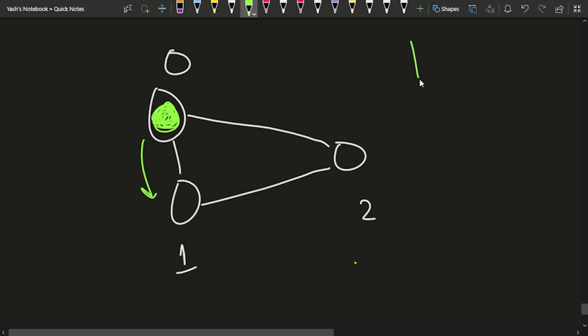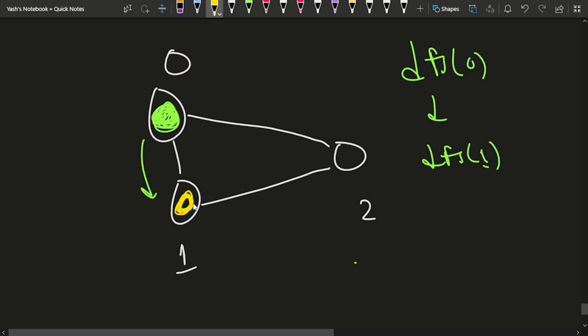1 is the child. So suppose I started the DFS from 0, right? In DFS of 0, what I will do is I'll color this with green, and then I'll call for my children. I'll call the DFS for 1, the very first child. Then I'll color the child with a different color than me. Then this will be colored like this.